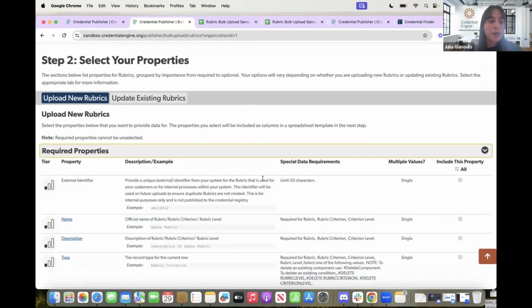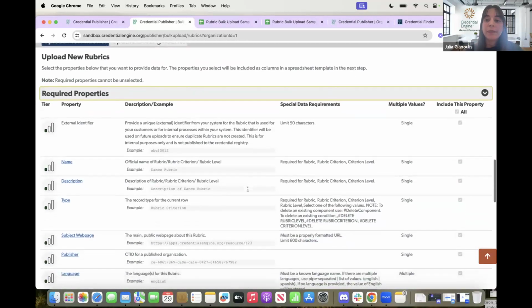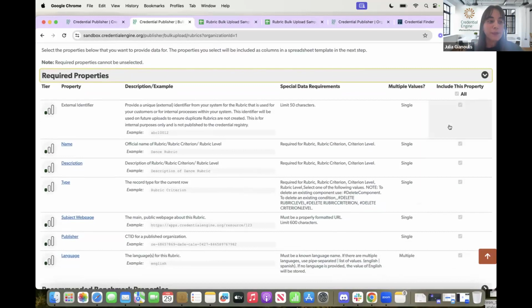And you'll see these properties are part of our minimum data policy and have been pre-selected for you. So they'll automatically be included in your spreadsheet when you download it. And since these properties are part of our minimum data policy and required to publish to the registry, they are also part of our tier 1 equity benchmark data. So you'll see the signals icon with 1 bar next to each property.